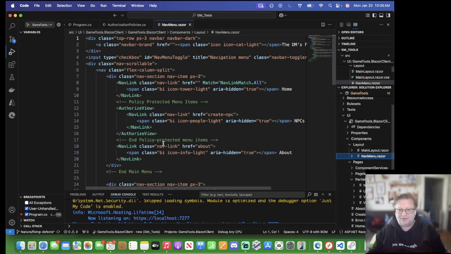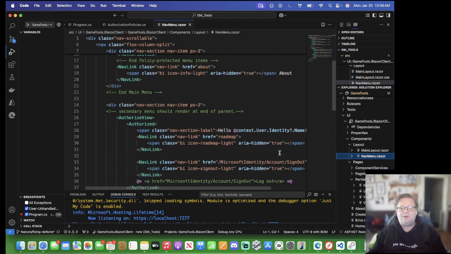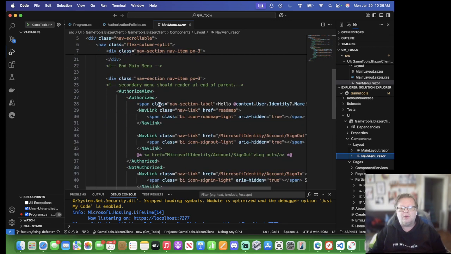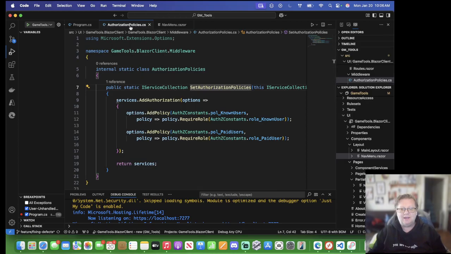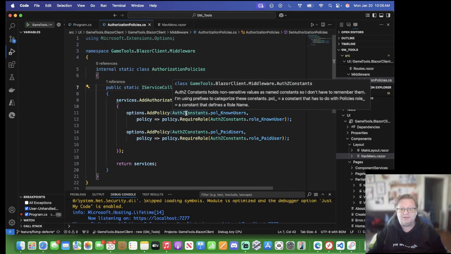So let's take a look at our nav menu. So here's policy protected menu items. And this, anybody who's logged in, everybody can see this. So down at the bottom, authorized view, context, user, identity, name. Okay. And I think I need to add a new policy.